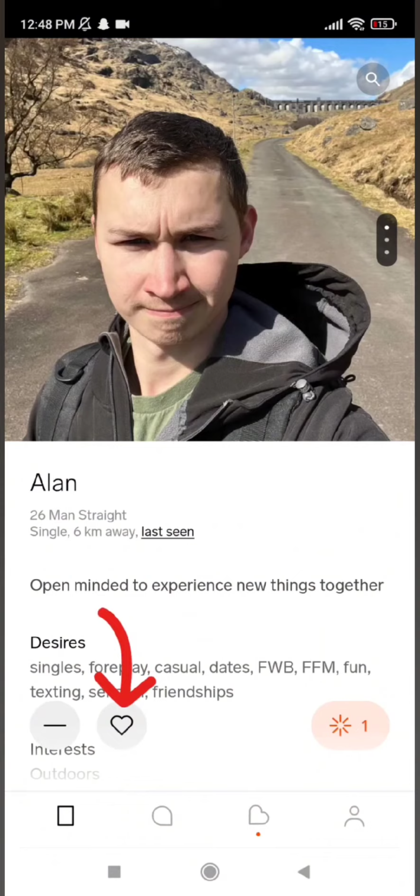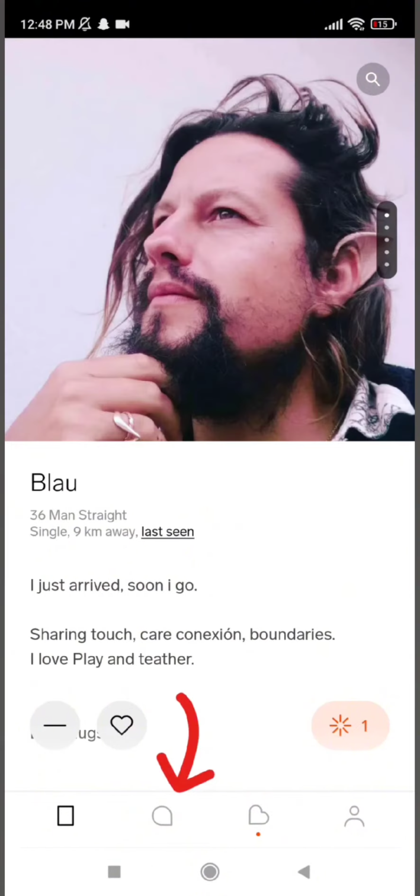So now first of all you need to simply like a partner by clicking on the love heart sign, and once you do so you need to go to the chat box like icon and tap it on. Once you do this you will end up in the chat page of your Field app.